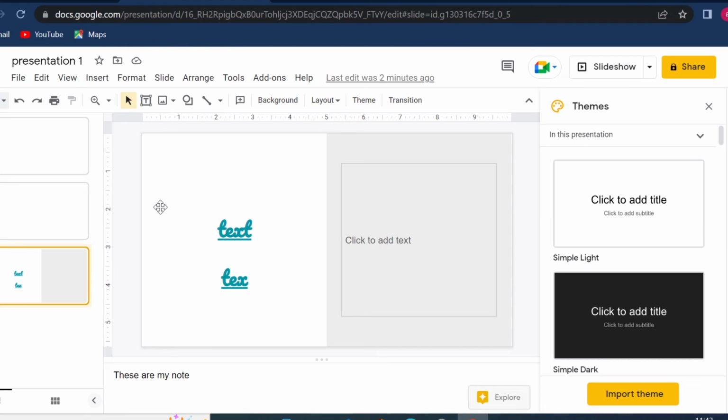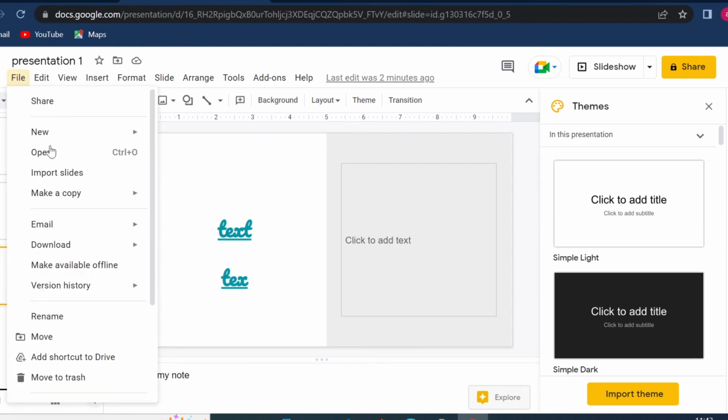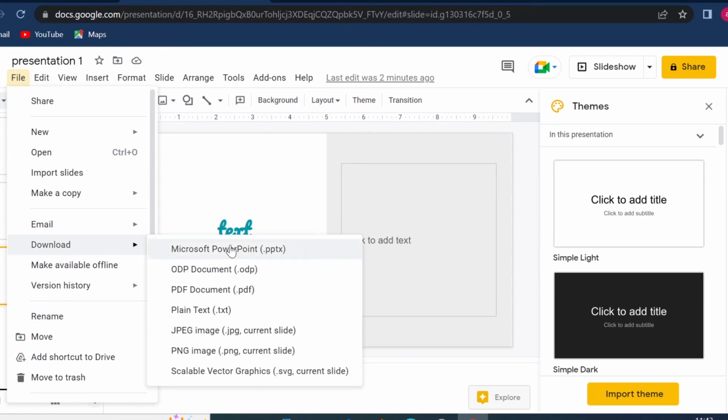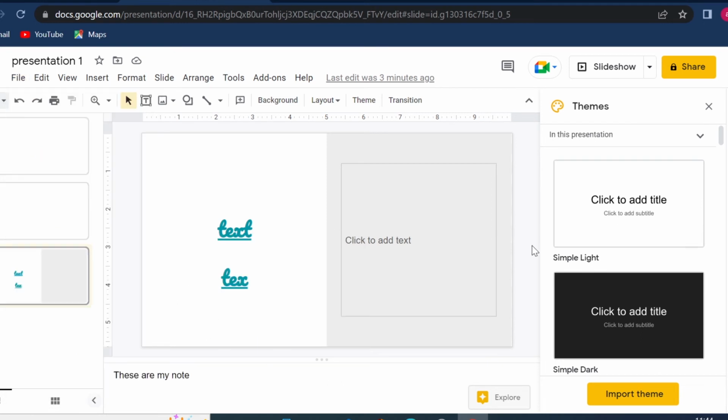Now, if you need to save or download your file, if you come on file right here, you can download in several file formats. Okay, so you can just download it as images, as plain text, PDF, or even SVG files as scalable vector graphics if needed. You can also convert this and download as a Microsoft PowerPoint. So these are the basic functions, basic things you should know before you start working with Google Slides.